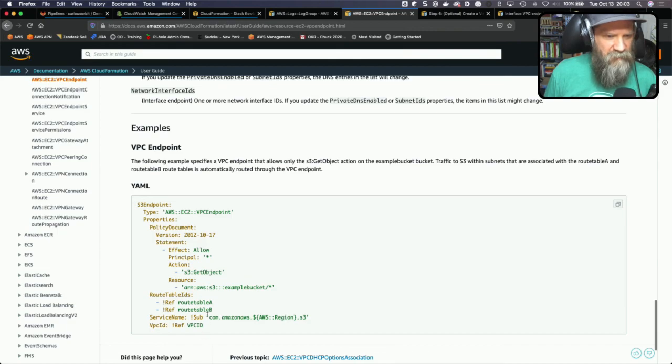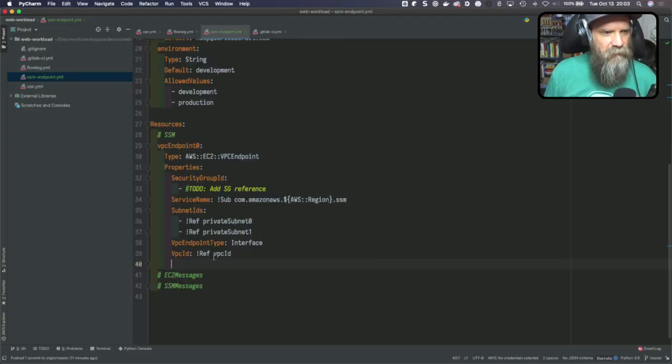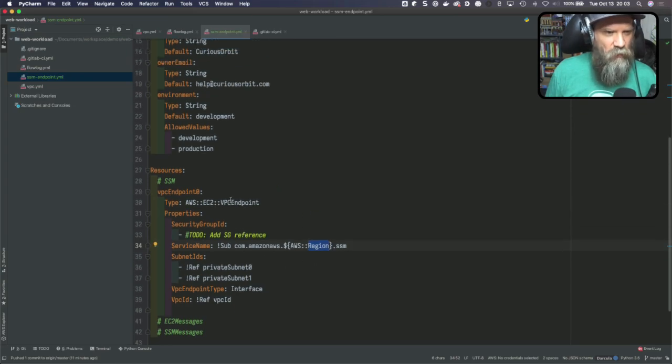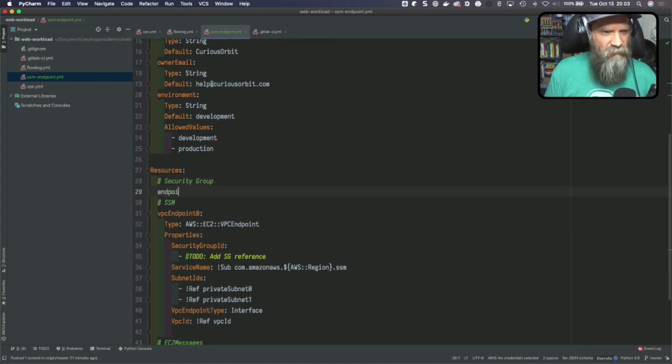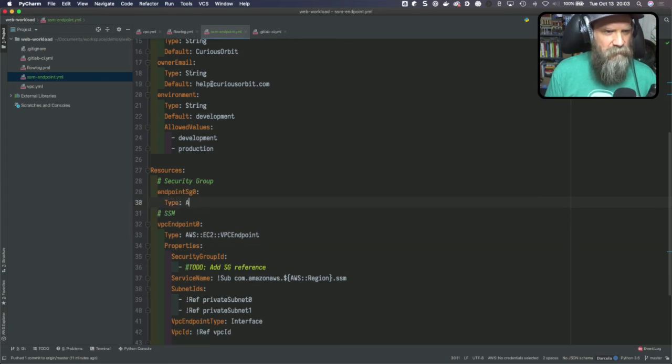Oh, look, there's the sub right there. Now they're showing it in quotes again. I'm going to try it and see what it does. We're going to leave these for now because essentially these are all going to be the same. We're just going to change out the service name. Okay, so we're going to try one and see what happens. But we do need a security group. Okay, so we're just going to call this endpoint SG0.